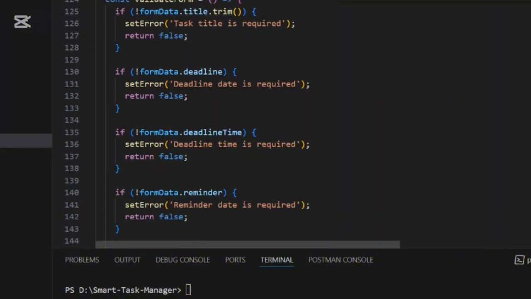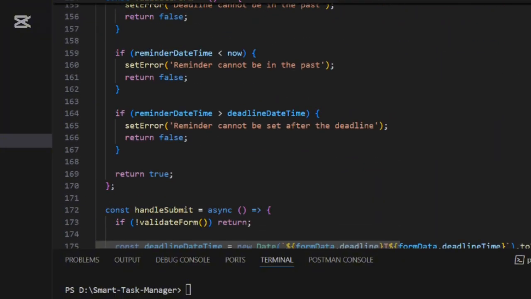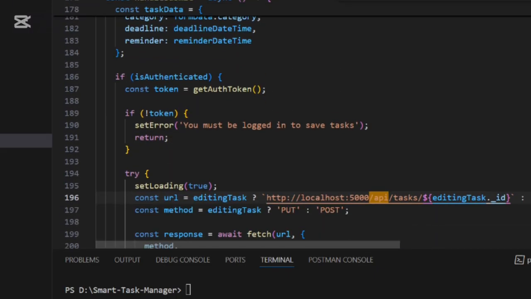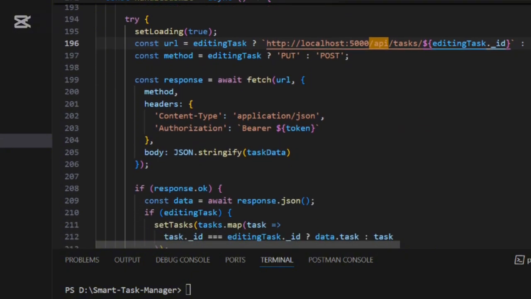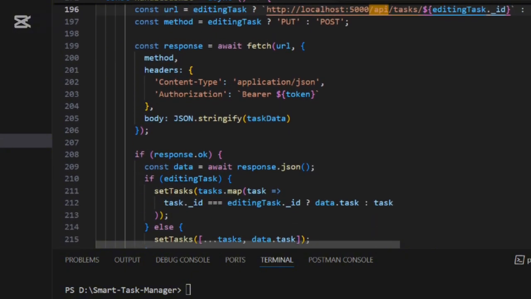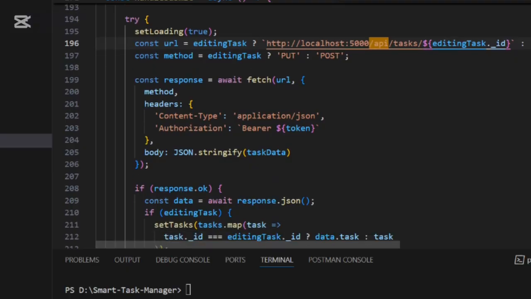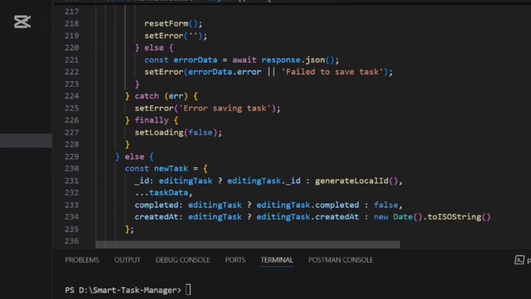Also I used a function so that a reminder cannot be set after the deadline. You also handle the meeting when editing a task, and also adding tasks. This is basically all the logic, I think. Now there is the front end code that I will show you. It's just front end code.